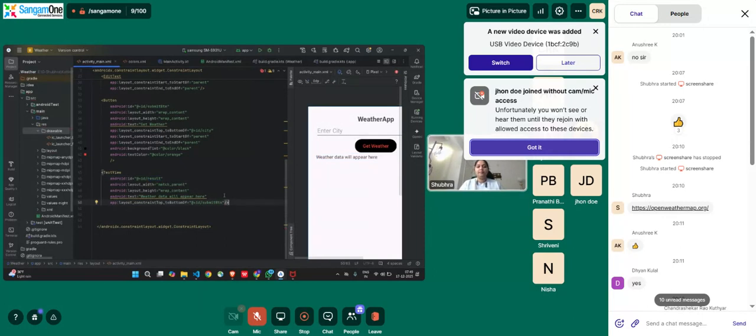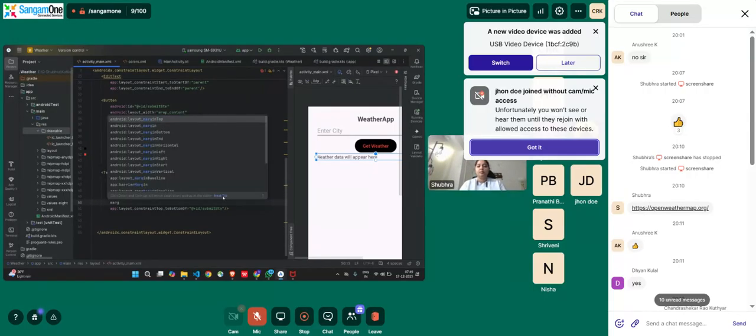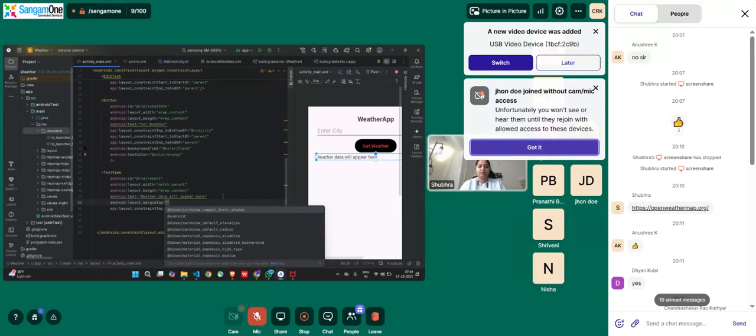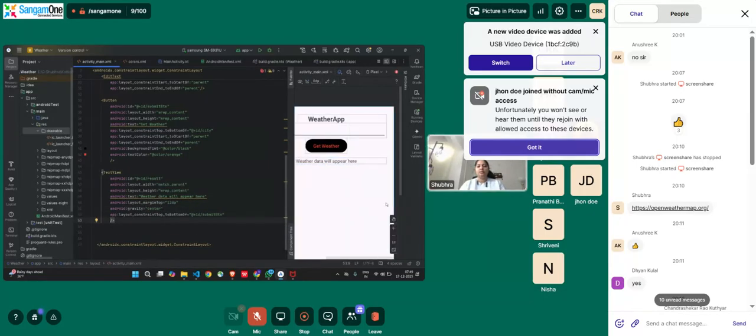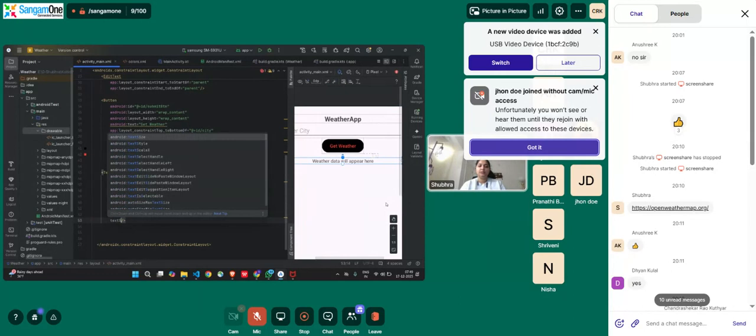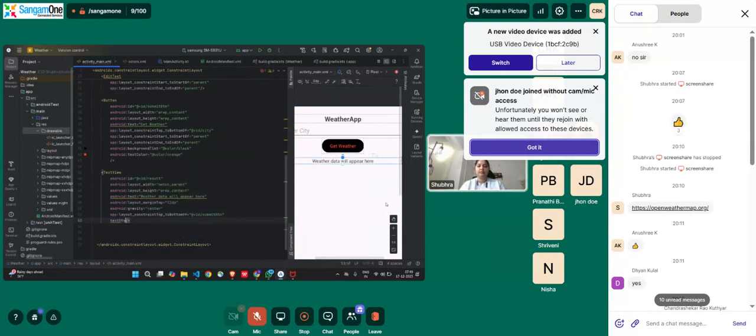So this also we can change. Let's say we want to add a margin top, and say I want to keep a 12 dp space. I give some space here. I can set the gravity to be center, it'll go into the center. I want it to be bold. Sorry, style to be bold or italics, let's say.